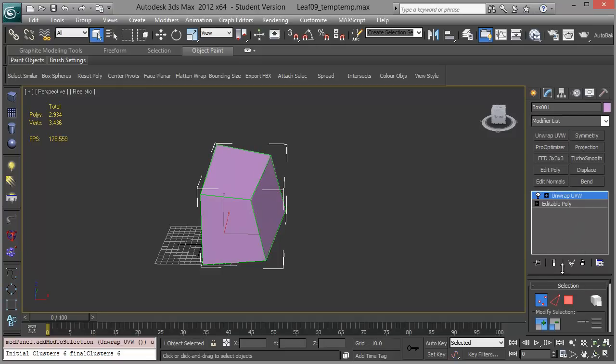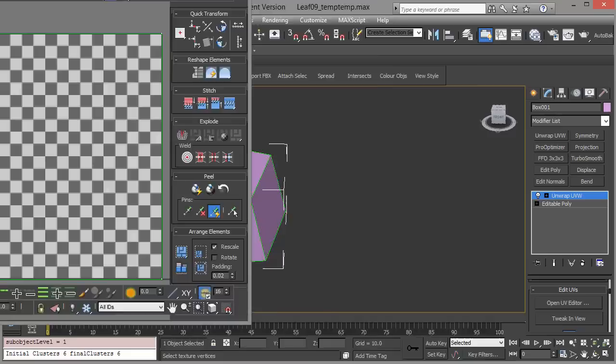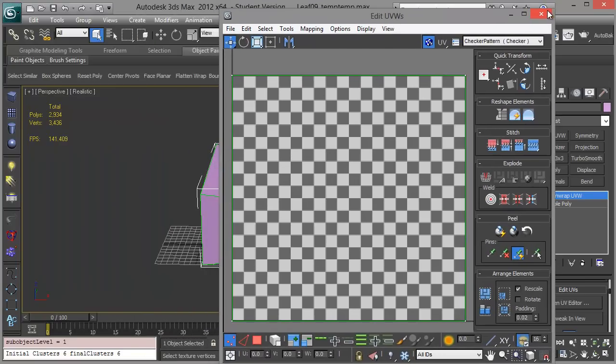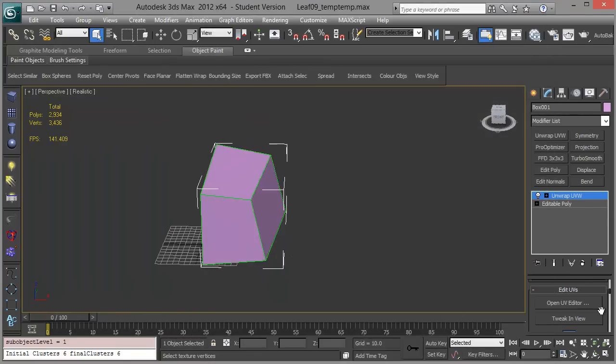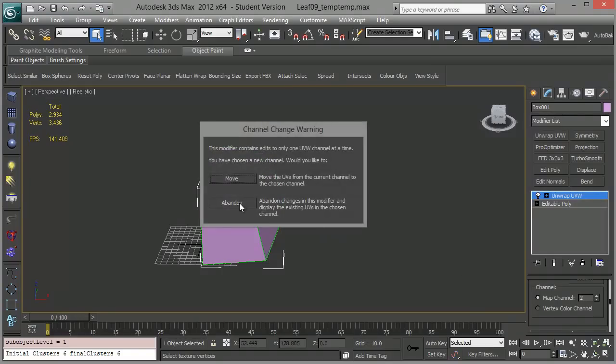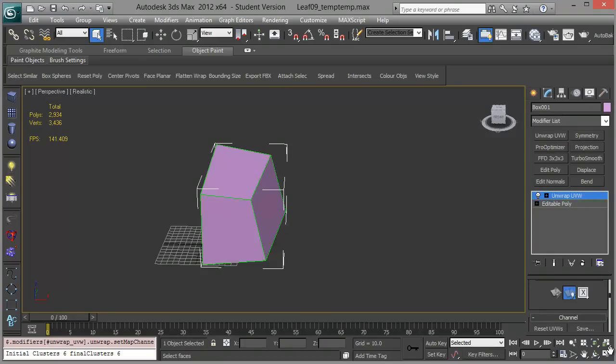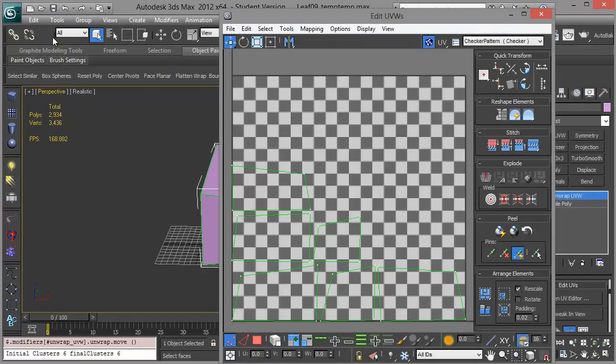you'll see that it's unchanged. Let me find that. Okay, so that's my channel 1, the normal box unwrap. And if I change to channel 2 and choose to abandon and have a look at that, you can see that it's done a flatten unwrap on it.